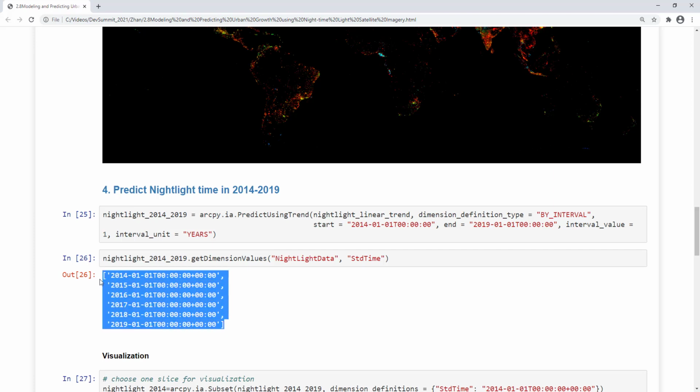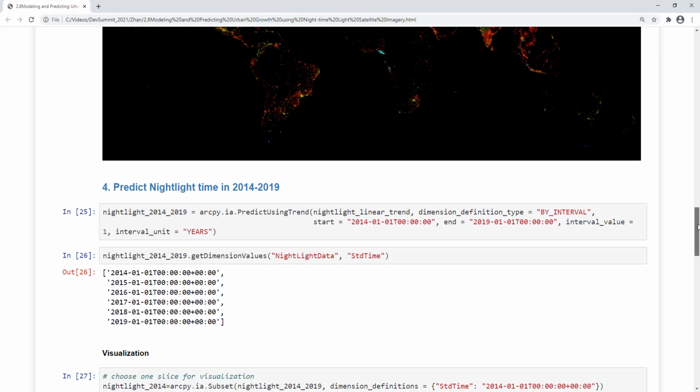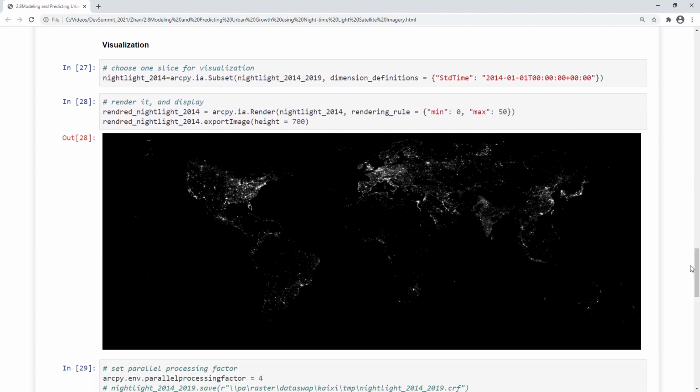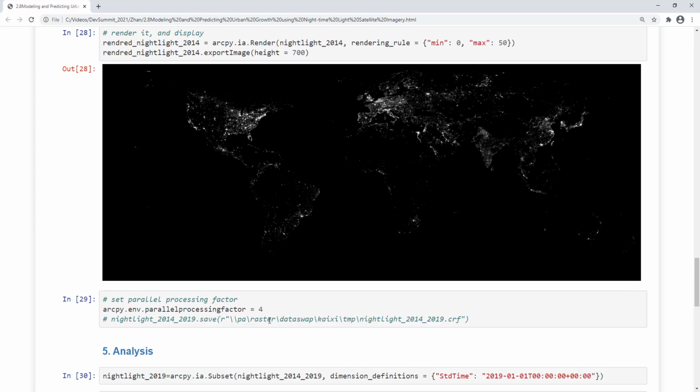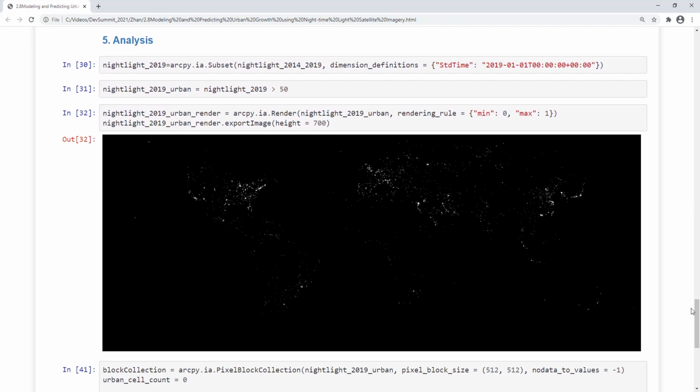Here it shows the results consist of 6 rasters, which is as expected. I render the results here, and I can also save the prediction to disk using the save method. Then we can conduct some analysis on the prediction. Let's say we are interested in how much urban area has grown between the start of the data, which is in 1992, and the end of our prediction, which is 2019.